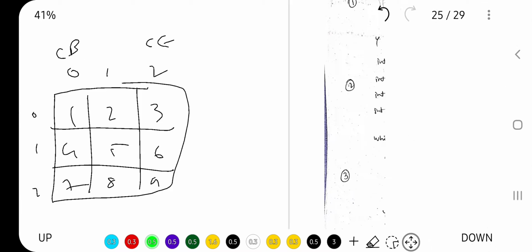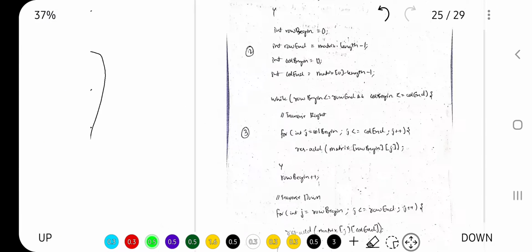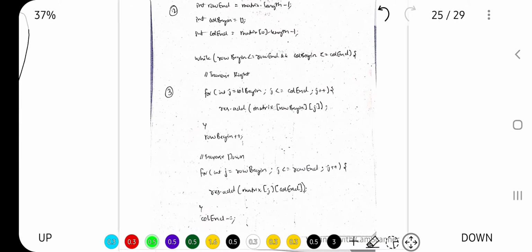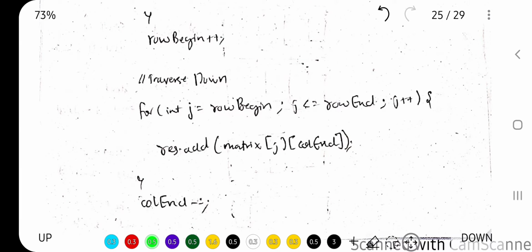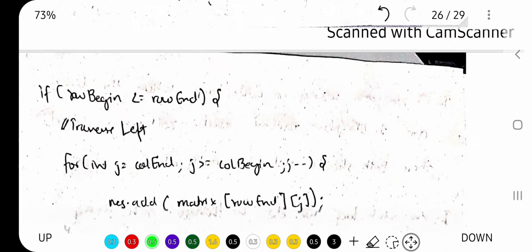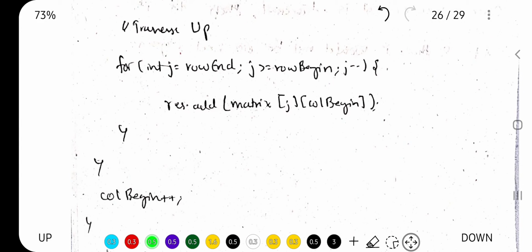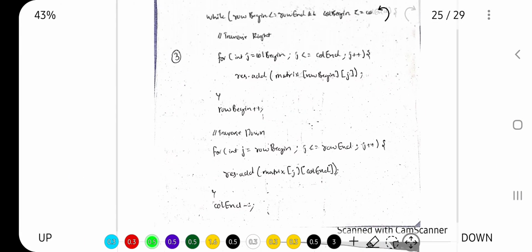Now let's see what's happening in the code part. While row begin is less than or equal to row end and column begin is less than or equal to column end, that is, until column begin does not cross column end and row begin does not cross row end, we'll keep running the while loop. We are doing 4 operations here: traverse right, one for loop here, then traverse down, one for loop here, traverse left, one for loop, and traverse up, one for loop. So these are the 4 things we'll perform, and that's all the code is about.